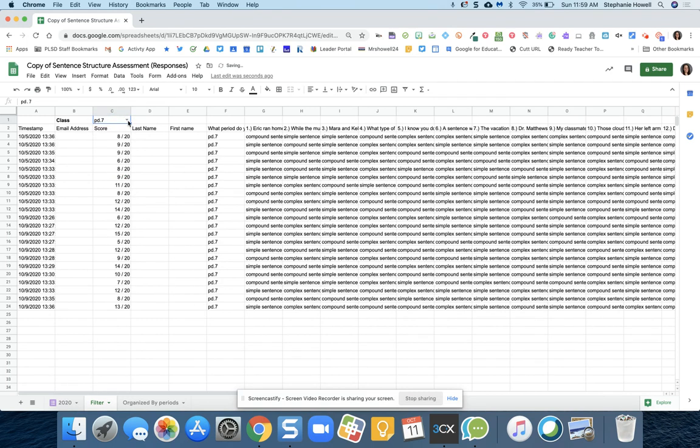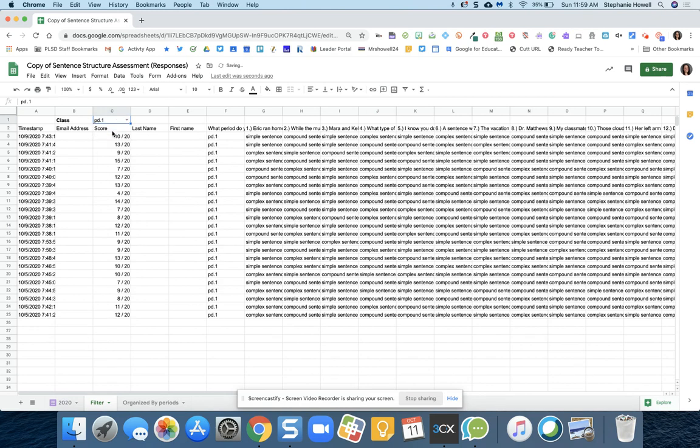So it can be super helpful when you're looking at data from multiple classes. It also will update as kids are taking the assessment, so your scores will be able to come right in.